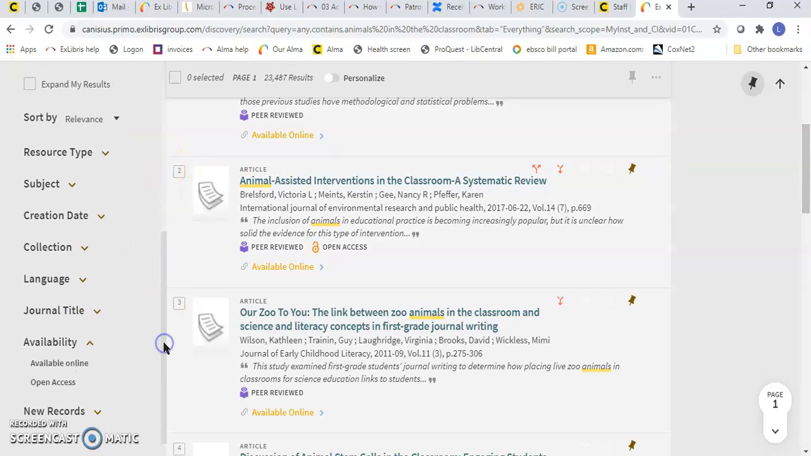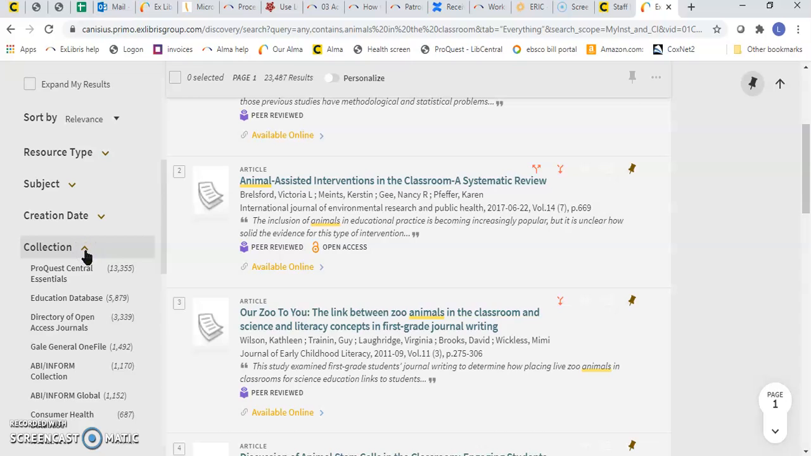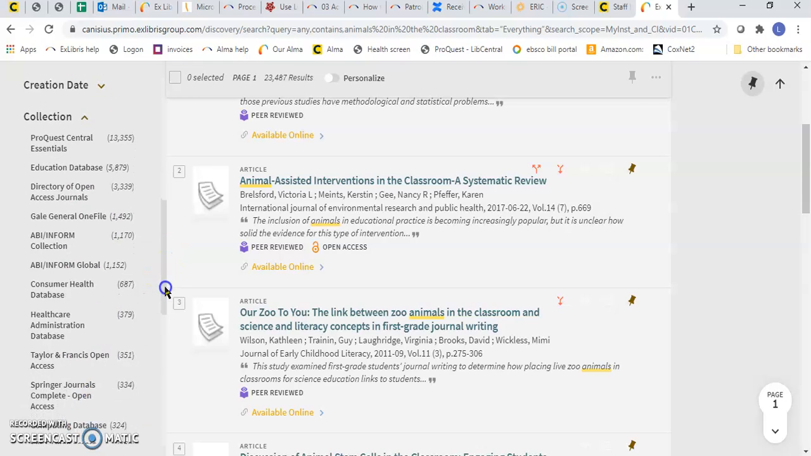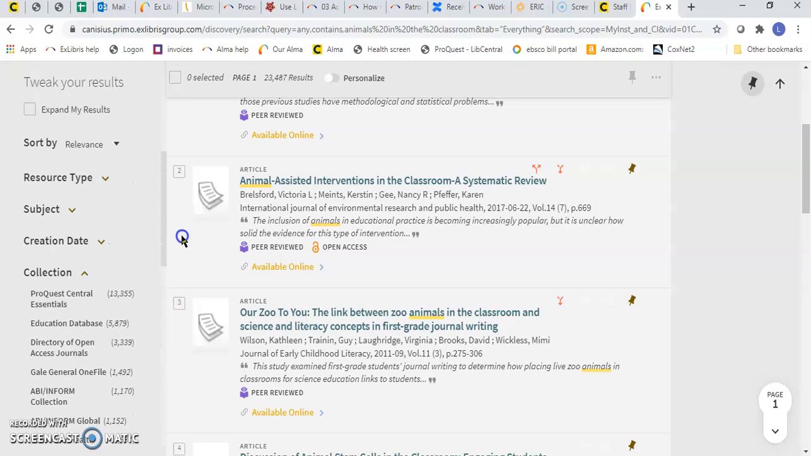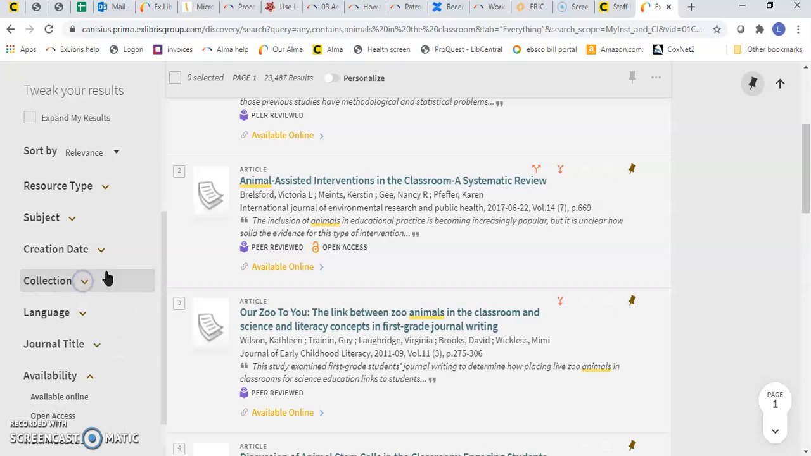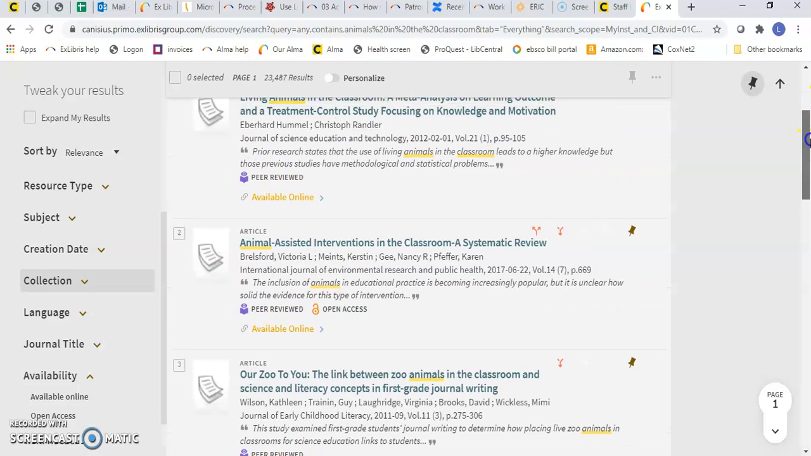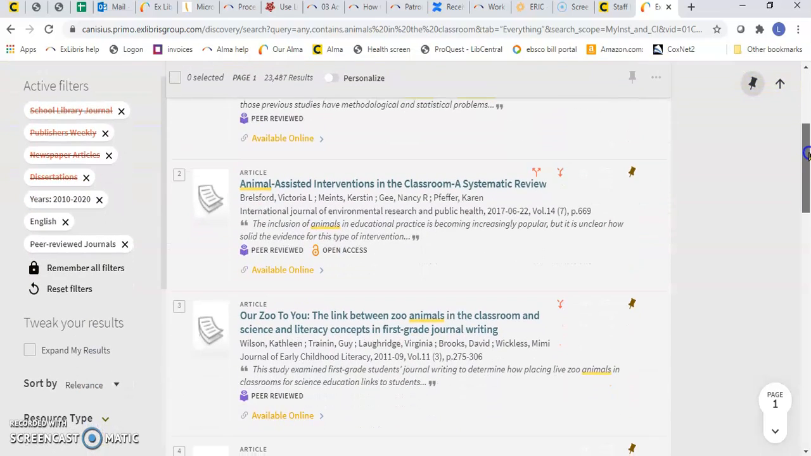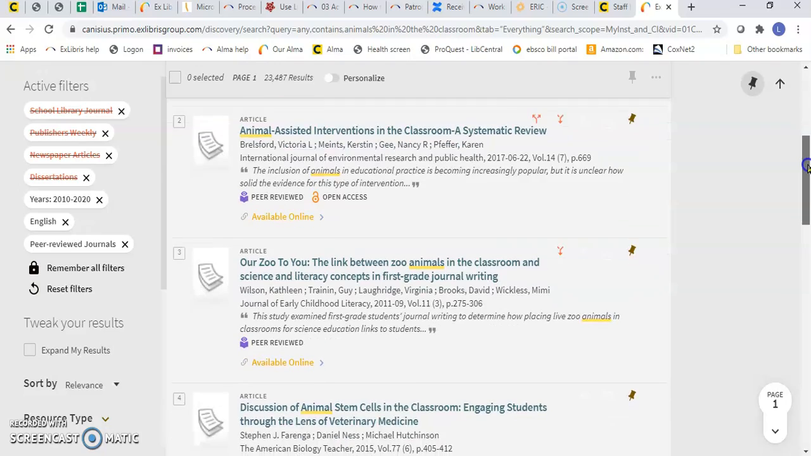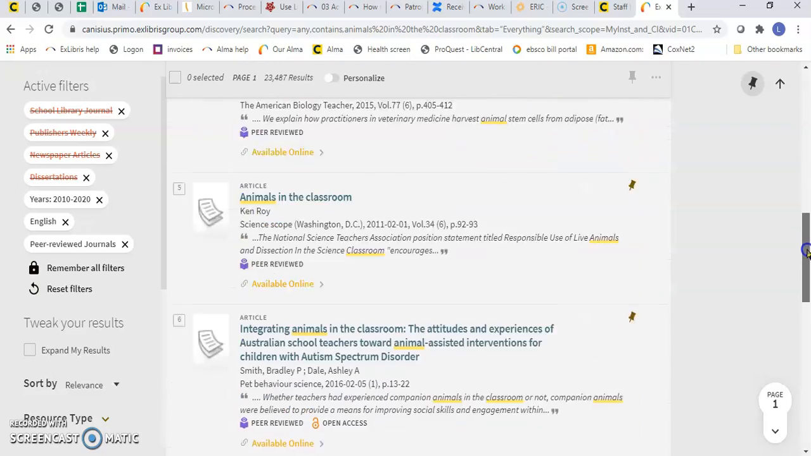And then the last thing, just quickly, the collection. So these are where they come from, which database these come from. I would say you're normally not going to need to use that. But doing all of those limits brought us down to 23,487. So starting at over 176,000, that brought us down quite a bit. And you can see, because I just did articles, that's what I am getting here.